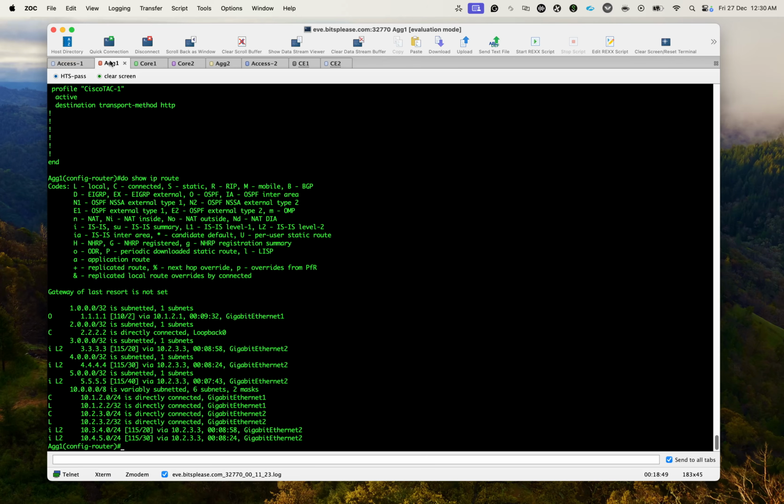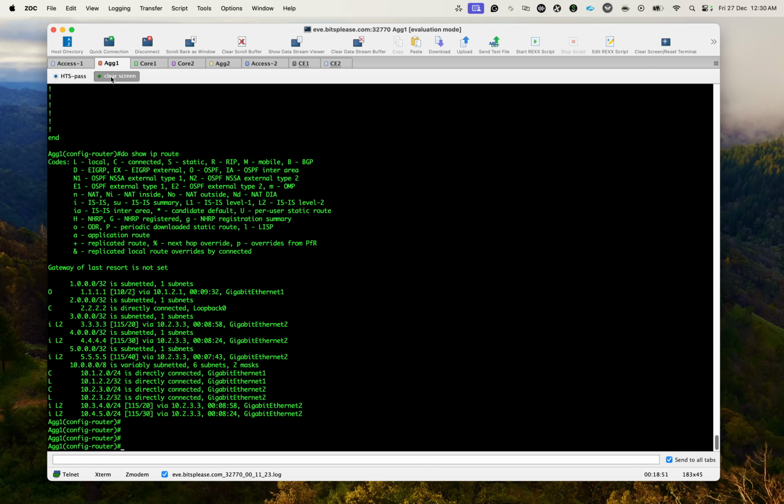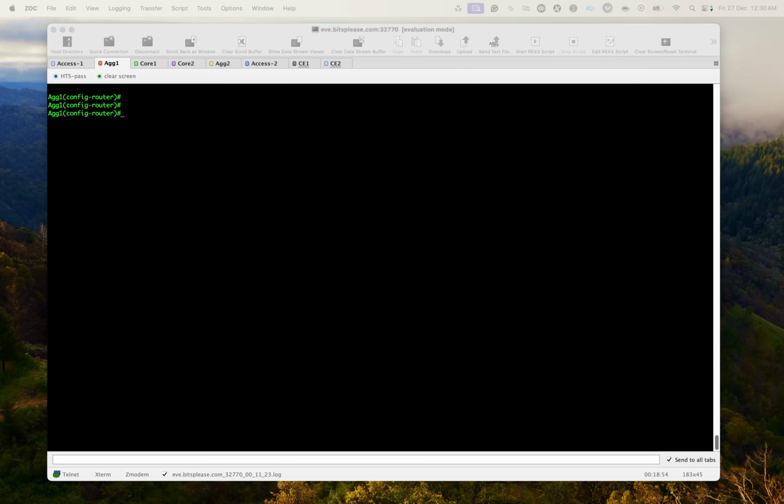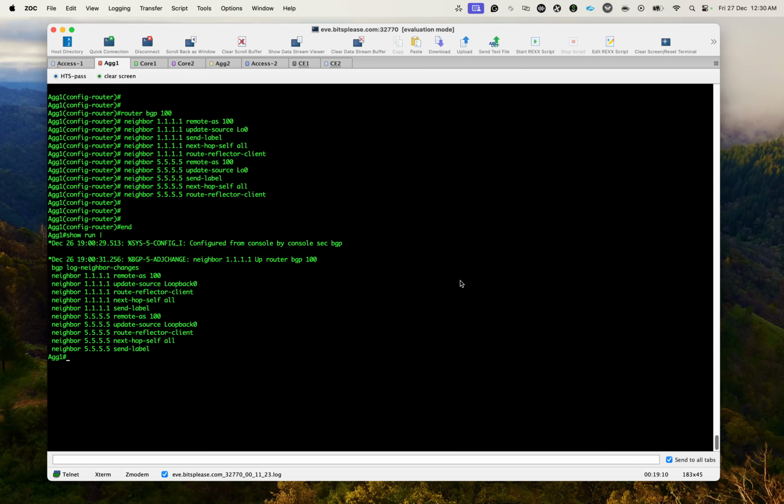Now, on the aggregation 1, we have to make this device the route reflector, right? So let me actually do the configuration. I don't want to waste a lot of time typing. All right, so here you go. This is the BGP configuration on the aggregation 1. The first commands are the neighbor commands towards the access 1, which is 1.1.1.1. Remote AS is 100, update source is loopback 0, and route reflector client, so we're making access 1 the route reflector client.